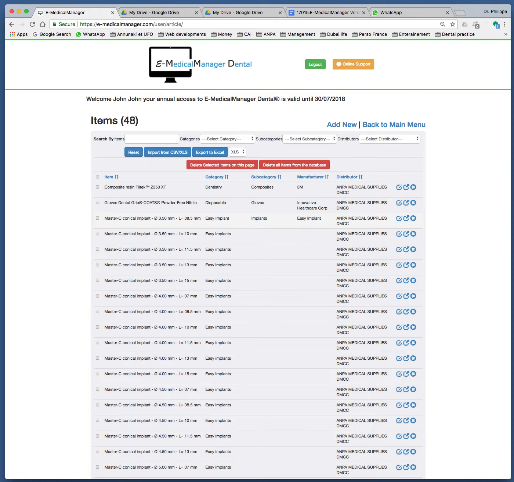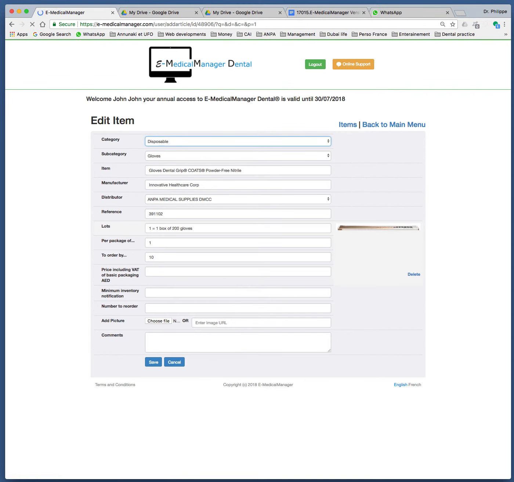and I'm going to give you another example now with a different item which will be managed in a different way. The second item I want to show you is about the gloves. So you don't buy gloves one by one, but a box of 200 gloves. So in lots, you write 1 equals 1 box of 200 gloves. Per package of 1, in fact, you have a box of 200 gloves.